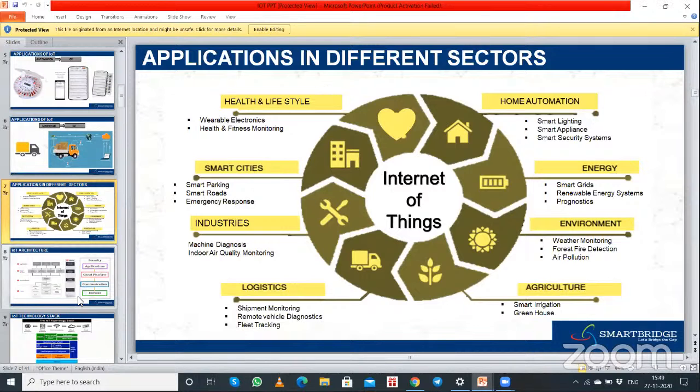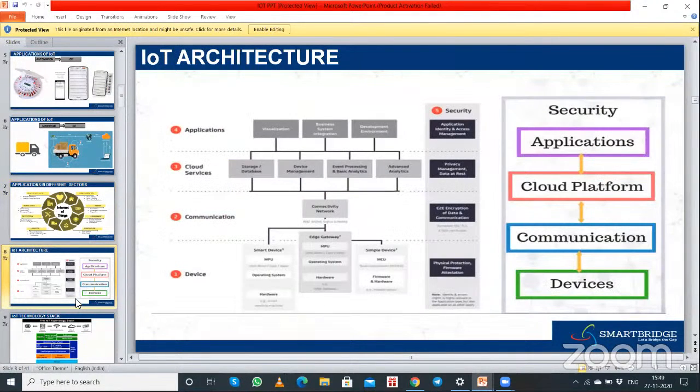Now coming to the architecture. Rather than going through this architecture, I'll go with the other architecture in more depth. In this slide, just remember the square boxes on your right side: devices, communication, cloud platform, and applications. Just remember these things. I can't explain all of it here, but I'll explain the architecture in another PPT, which gives you a clear idea.